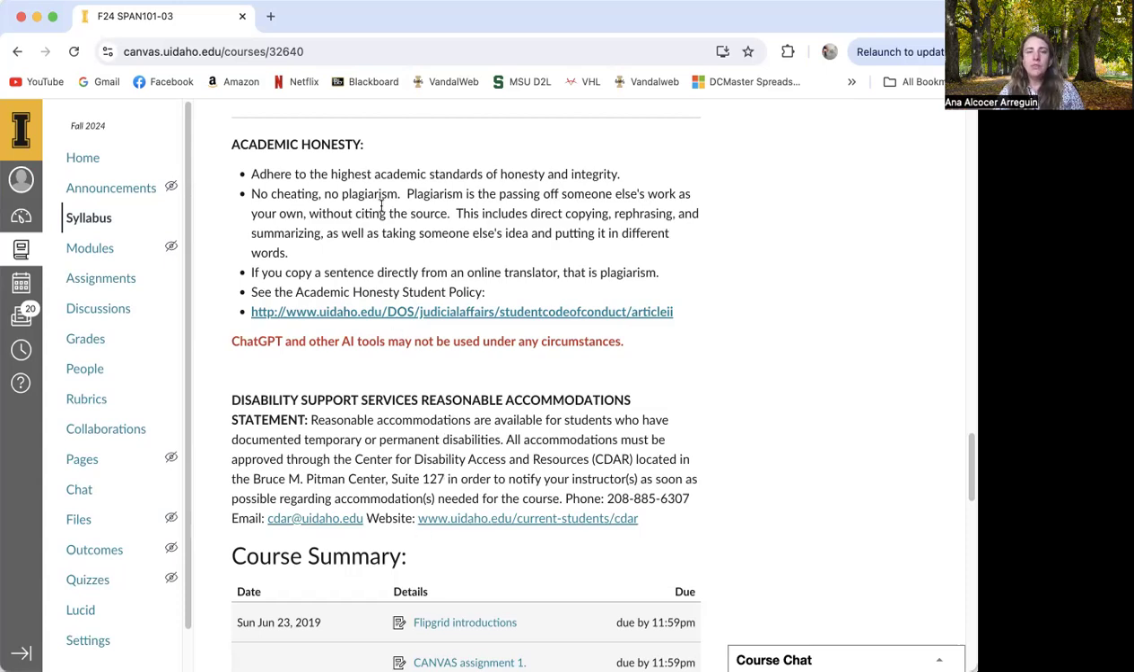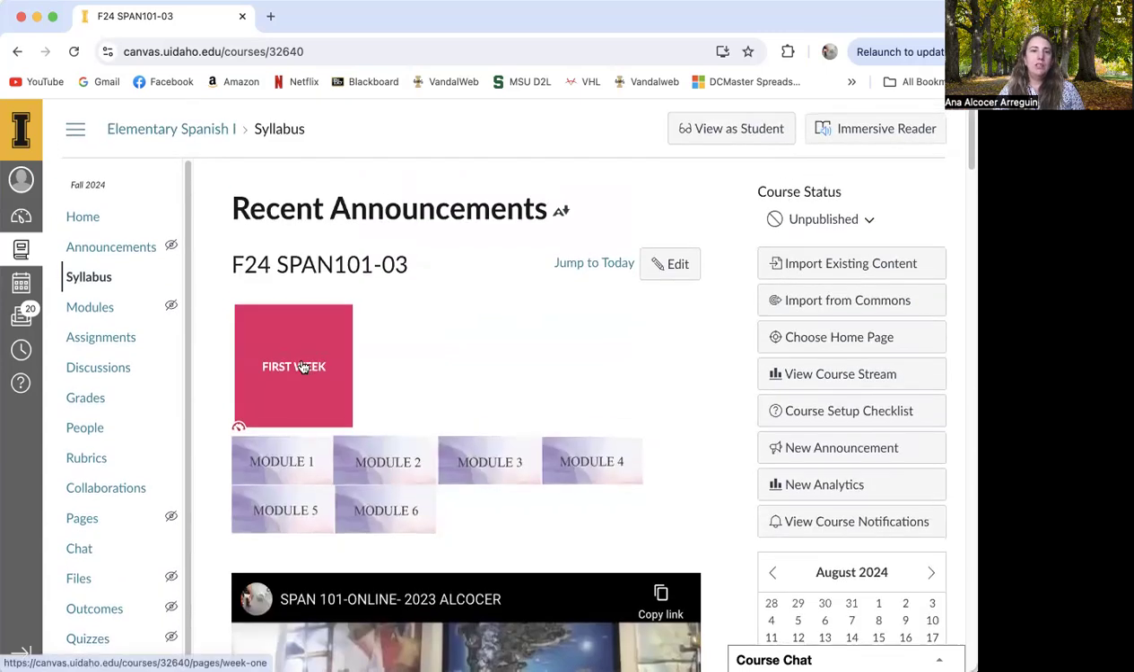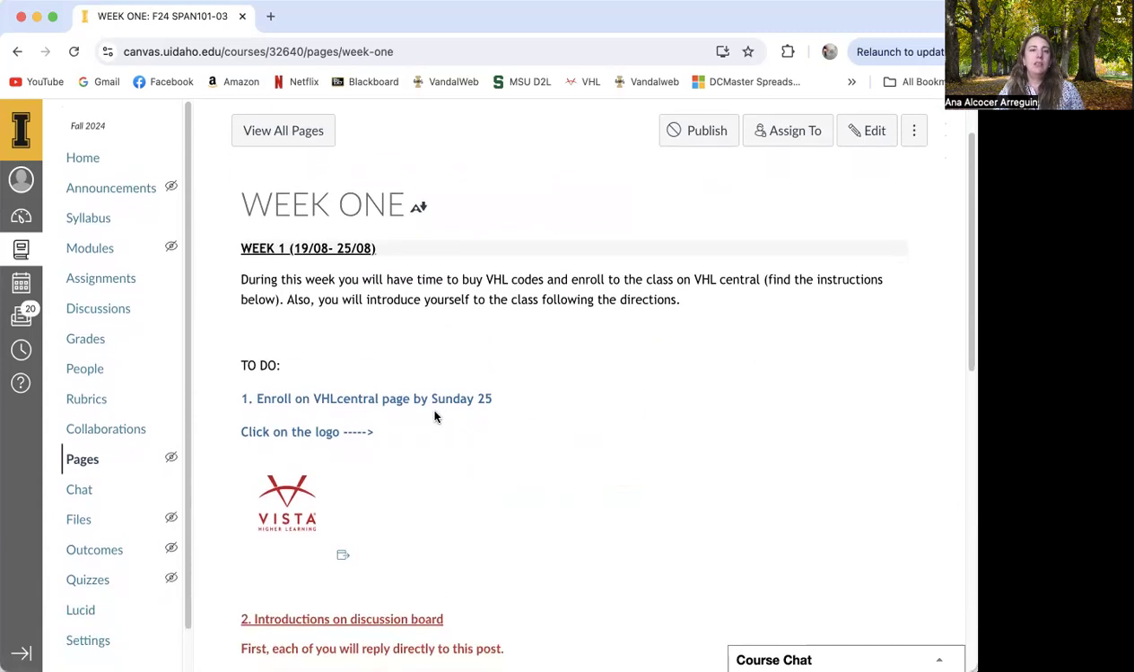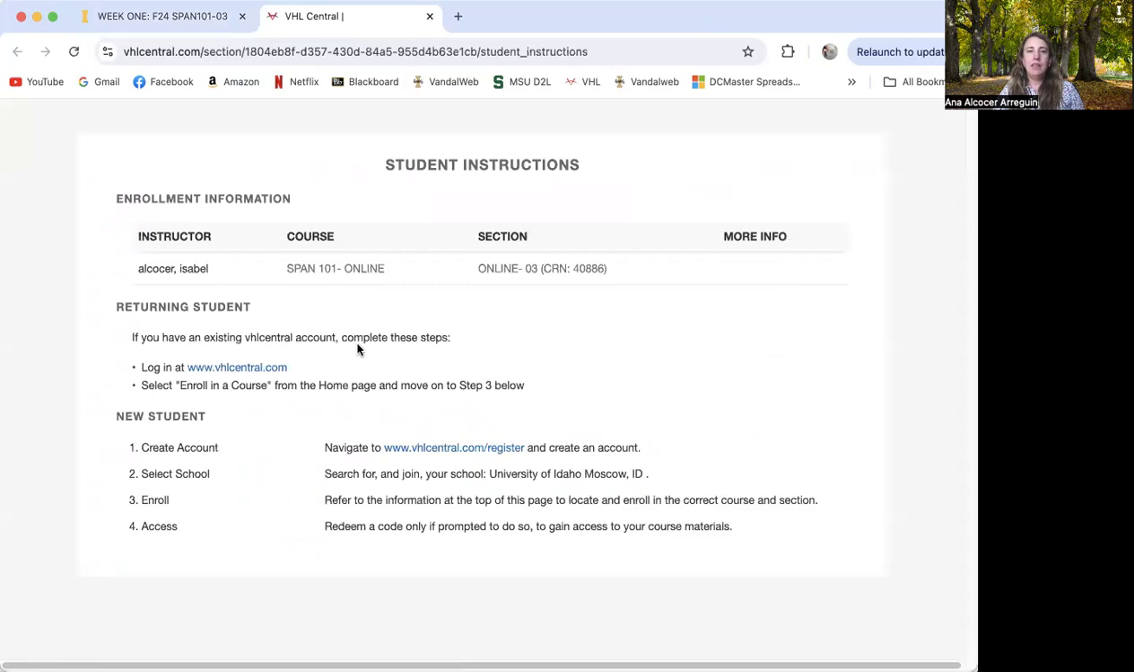So this first week, what you're going to do is pretty easy. I just want you to do it so next week when we start, everybody has the codes and the textbook. So for this week, what you have to do is enroll in Vistas, okay, and when you click on the logo, it will give you the instructions to get into my class. Just remember we're Spanish 101 online, and this is the CRN.